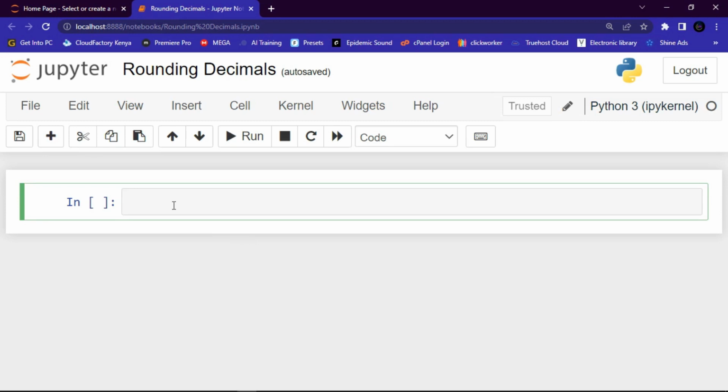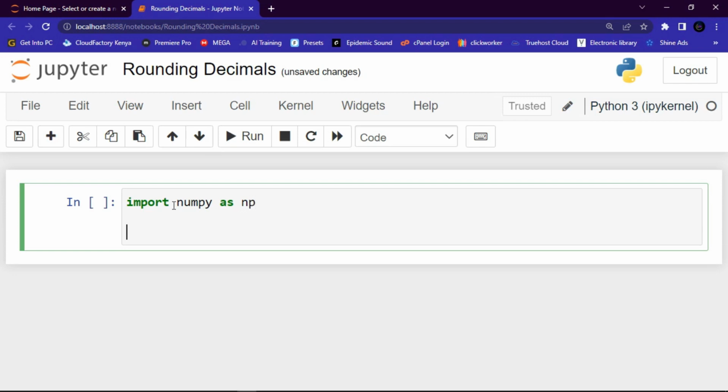First of all, you must import the library or the module, NumPy, but as an alias np, and then we are going to create an object with variable a. Then let me assign it to np dot trunc, and then guys, let me create this array list here.